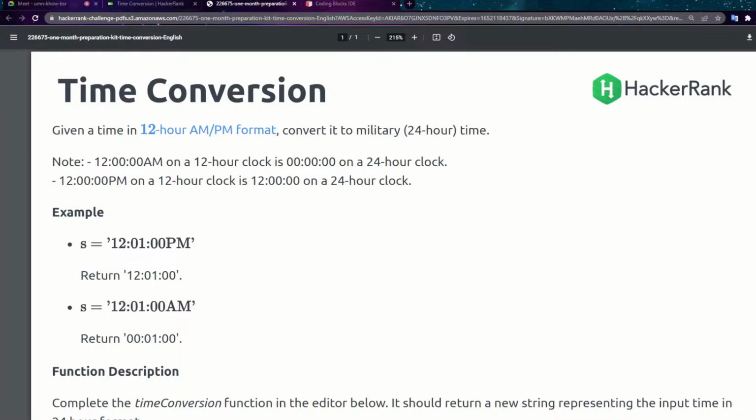So guys, in the last video we have seen the drawing book problem, which is from the 1 month preparation kit in HackerRank. So this time we are coming up with time conversion, where we are converting the time from 12 hours format to 24 hours format. Let's see now.